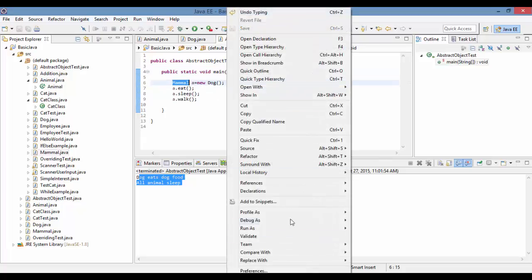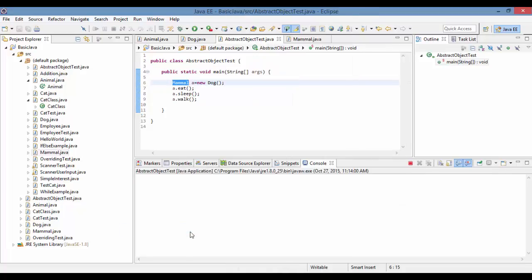Okay, now let's go ahead and run this program, run as Java application. In this case, all animals eat, all animals sleep, and dog have limbs to walk. So all the three methods are available in dog, and these are the definitions that were executed. So this is all about the abstract classes that you need to know.